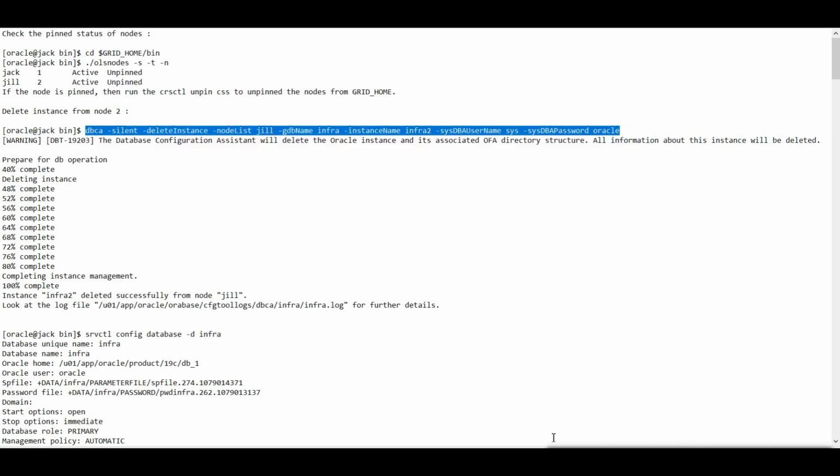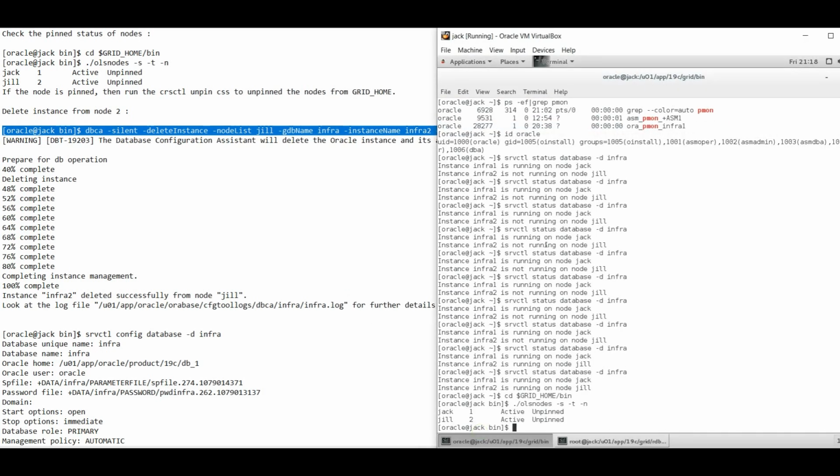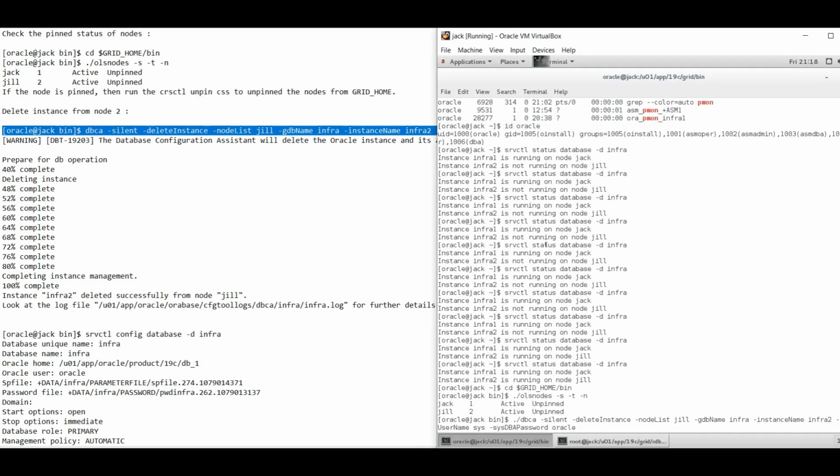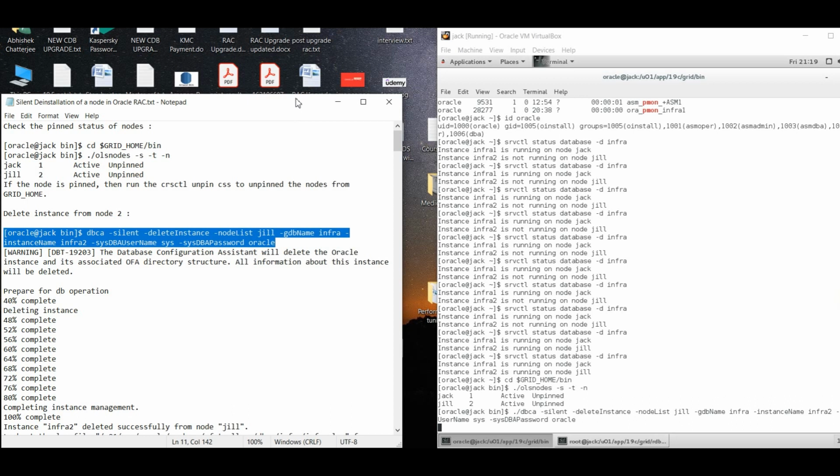Let me run this from here. Do let me know if you need documents for silent deinstallation or deinstallation with GUI. Likewise, I will paste the same in my blog. Currently this is running and will take some time to complete. Since my system is also slow, it will take some more time for completion.